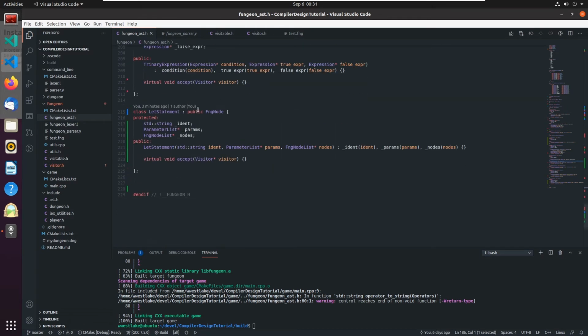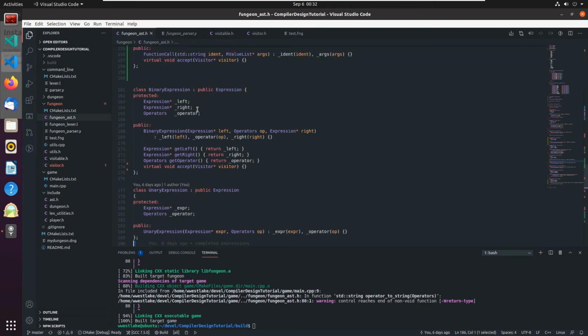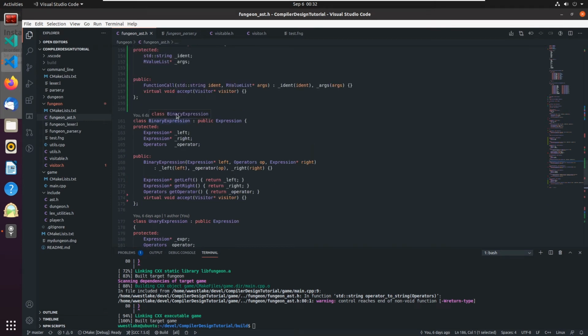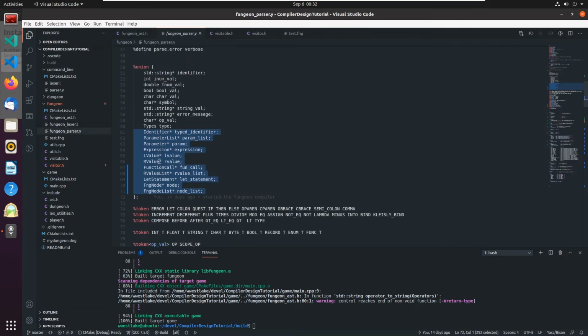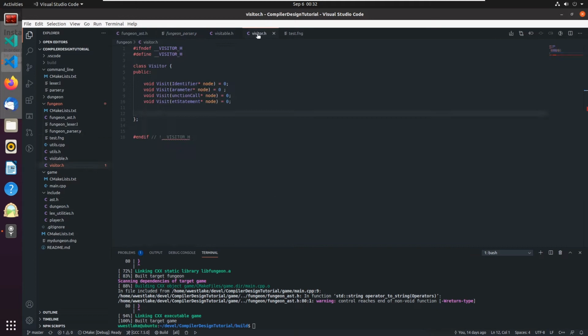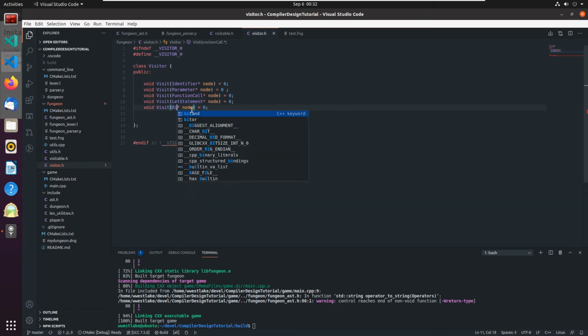Oh, we need binary expression and unary expression for sure. We need function call. What did I miss here? Visitor.h. Well, I messed that up. Function call. Let statement. How did I do that? Parameter. Function call. Let statement. We need binary expression and unary expression. So let's grab this. We'll make this binary.